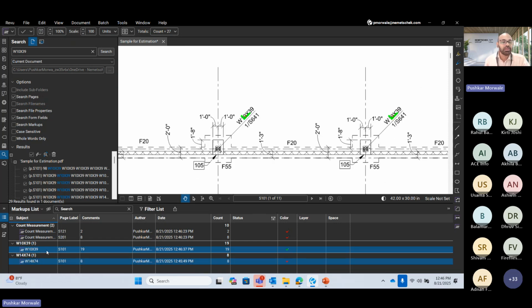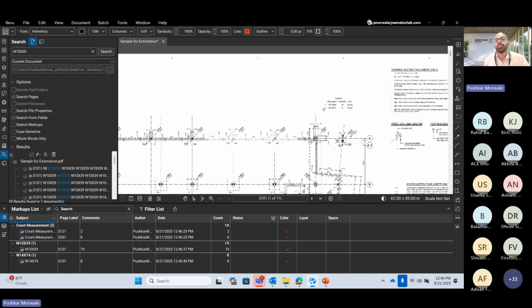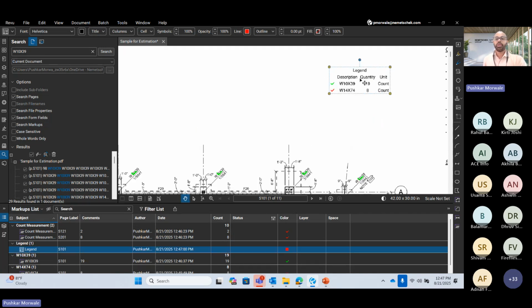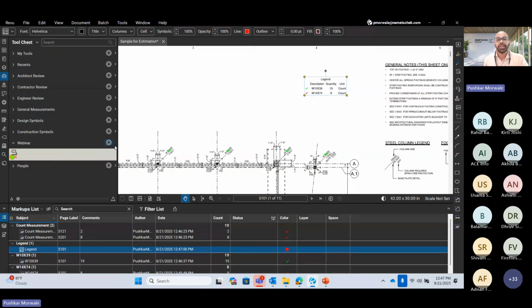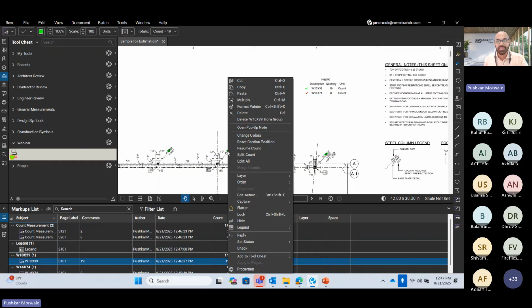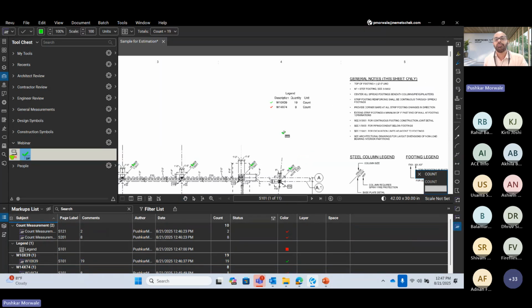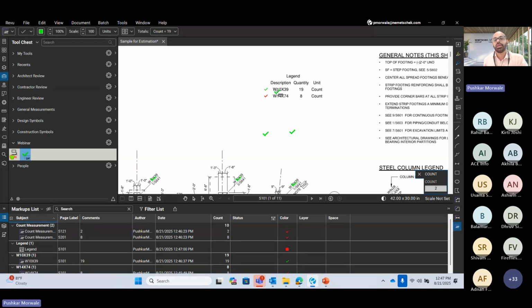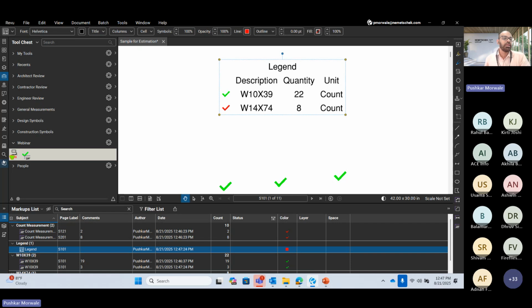I can select both these items, just right click and click onto this legend, create new legend, and a legend table can be created automatically. And if I happen to create this as a symbol in the webinar, and if I want to add more number of counts of W10 by 39, say suppose currently it is only 19 numbers, but I've added 3 more. And when I press enter, you can see immediately it changes in the legend table.